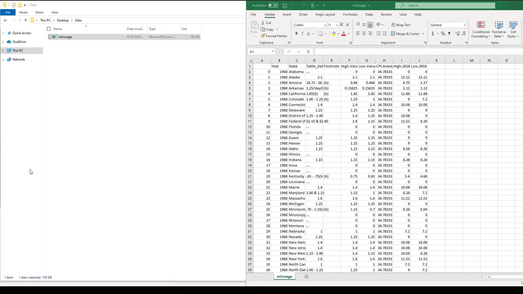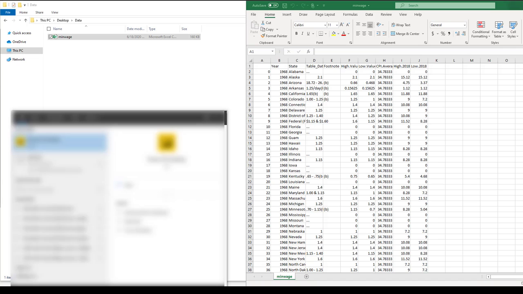In this video, we're going to connect Power BI to an Excel spreadsheet. So we're starting out with our Excel spreadsheet. We have it in a folder on our desktop, minimum wage data, and we're going to open Power BI.